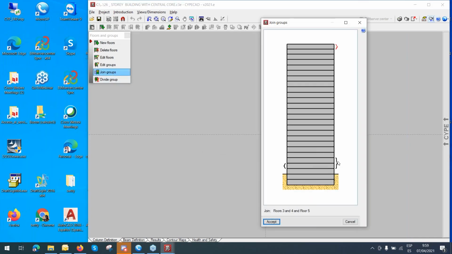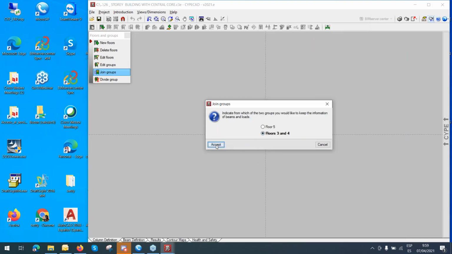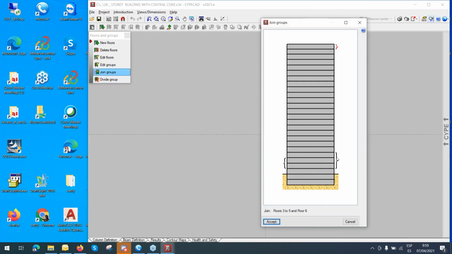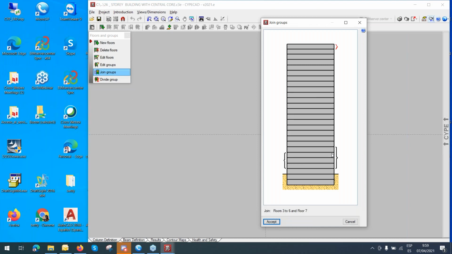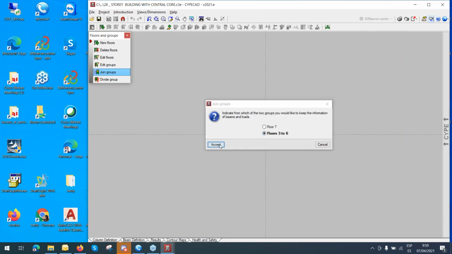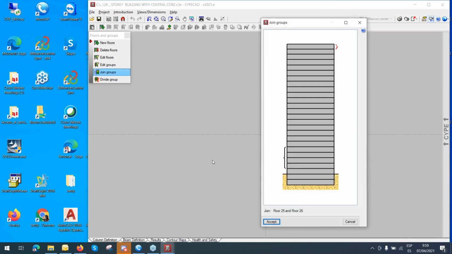We go back here for the same thing. If we put the cursor on the right side in the right place, you see on the bottom that now we're choosing floor 3 up to floor number 5. You click there and accept it from the bottom. We go back to the join group. Now we are choosing number 3 up to 6. Okay, from the bottom. One more time, and now you are choosing from number 3 up to number 7. Okay, this is it.